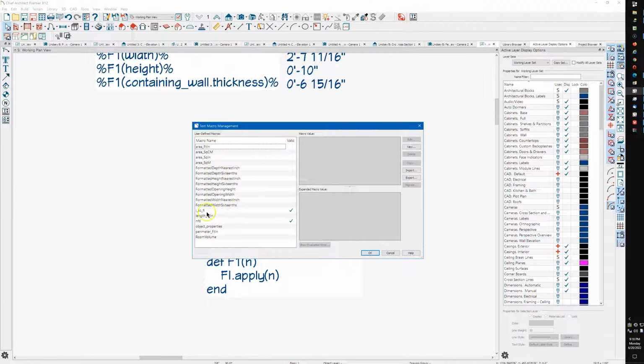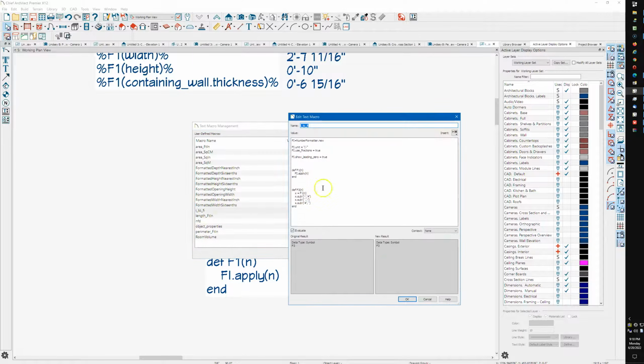I've gone into text macro management. I've created a new macro. I've called it I_2_FI, so inches to feet and inches. And there's some extra stuff in here. I know this is hard to see, but there's some extra stuff here that's unimportant for this discussion.